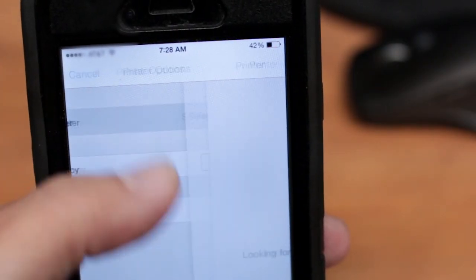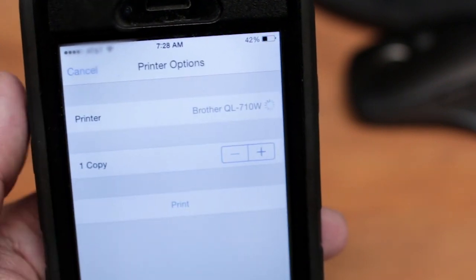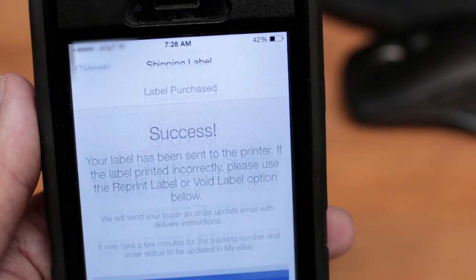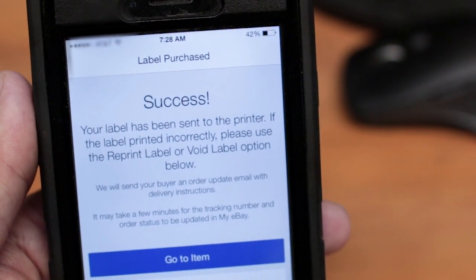Tap Select Printer and choose the Brother QL printer on the same Wi-Fi network as your phone. Finally, tap Print. You should see a success screen and your label should print out of the printer.